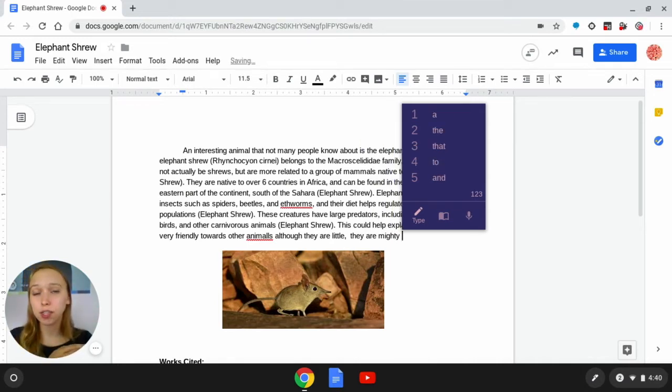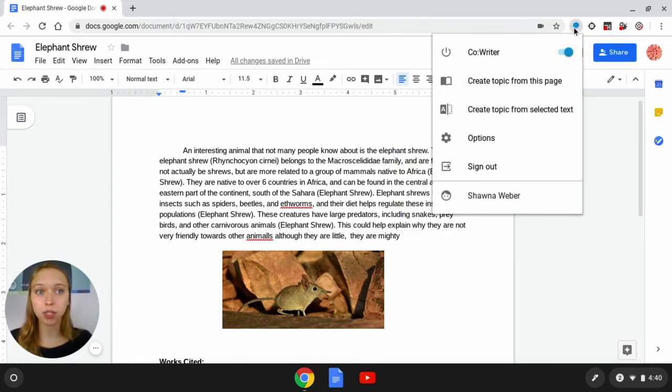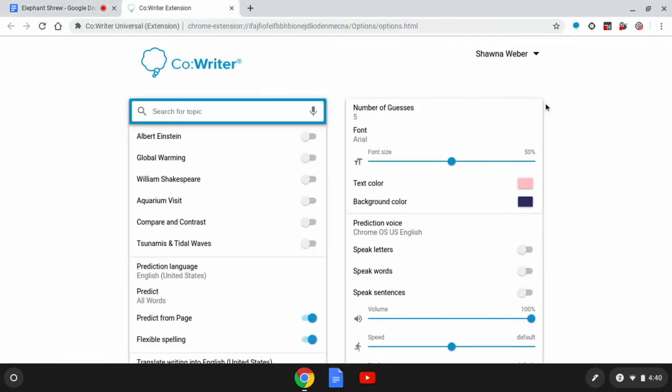If you've seen our adjusting options video for CoWriter, you will know that you can change what CoWriter reads back to you. You can read back individual letters, words, or sentences. So we're going to go to our CoWriter option, the blue icon here in the upper right-hand corner of our web browser. In the drop-down menu that will appear, we'll click on the fourth option down that says Options, and it will bring us to our Options menu.